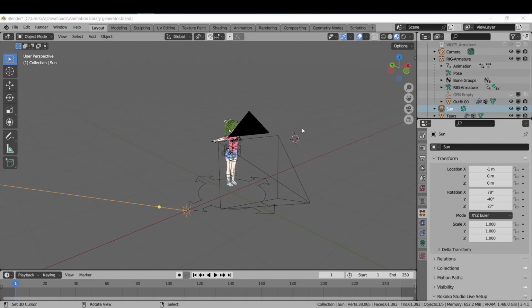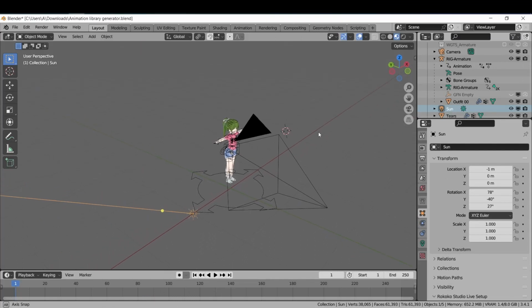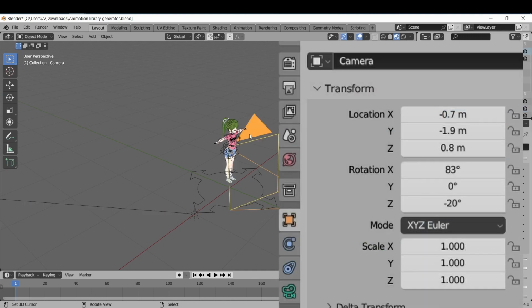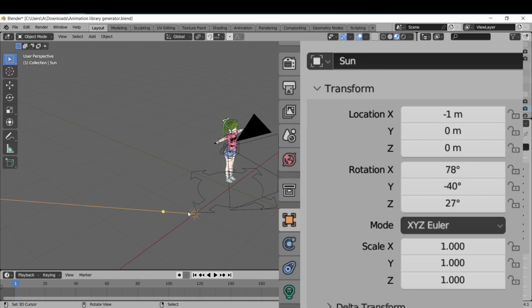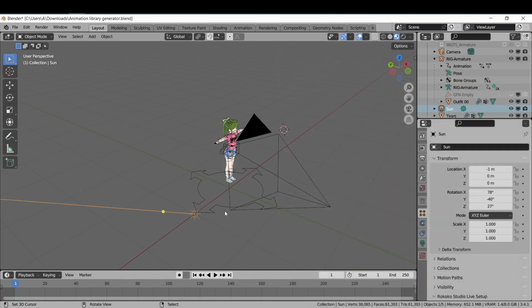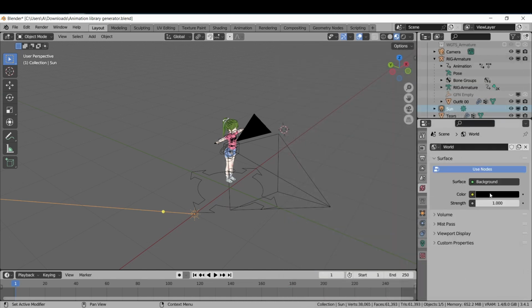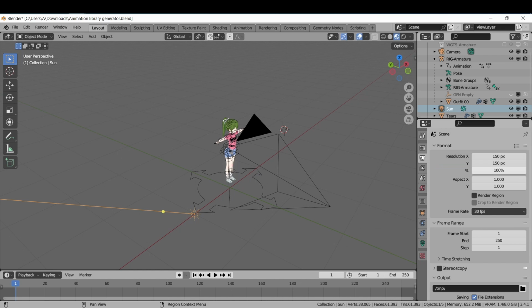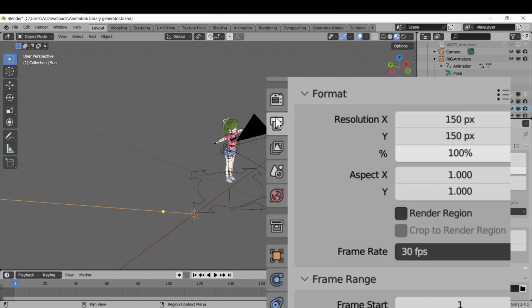This model is going to be used for thumbnails, so you need to add a camera and a light source. These are the locations and rotations I used for the camera and the light source. You also need to set the world color to black, and I don't know if the thumbnail resolution affects asset browser performance, but I like to keep it low anyway at about this resolution.